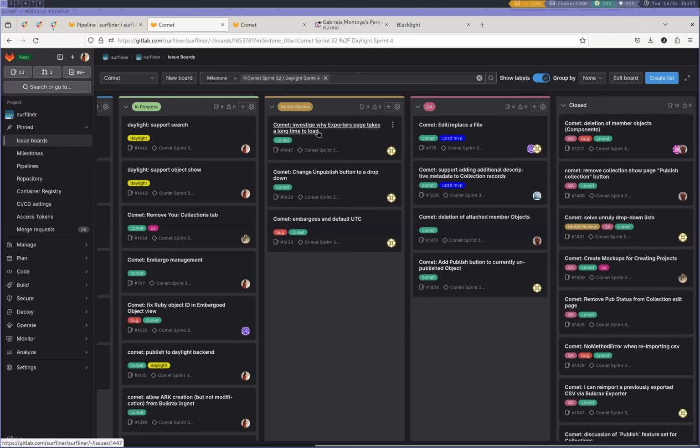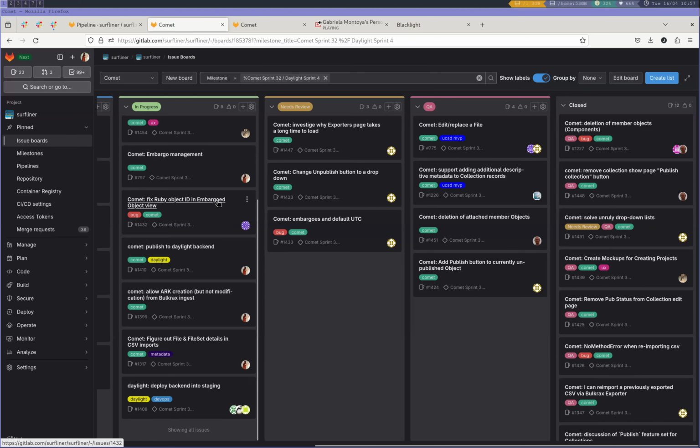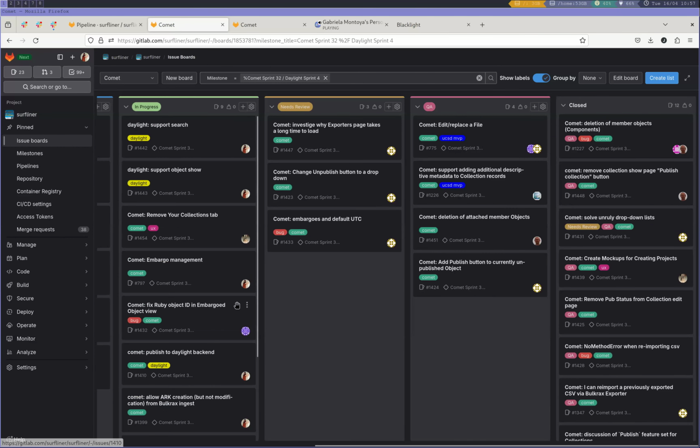There's also some work in progress on this exporter time behavior. So I guess the long and short of it is a lot of very disparate Comet work got done. Also, the big deliverable that we really wanted to see happen, the bulk round tripping, got done. I think some of this stuff that's marked in progress, I need to go through and make sure that it gets closed out.